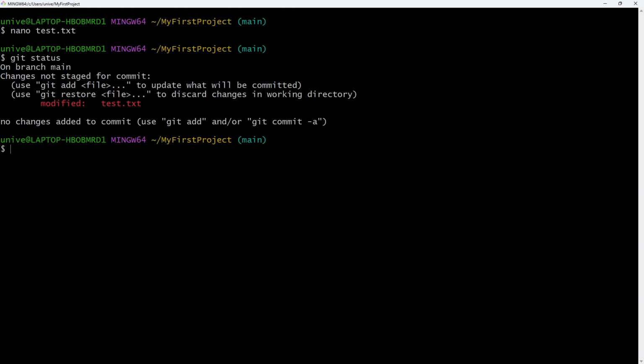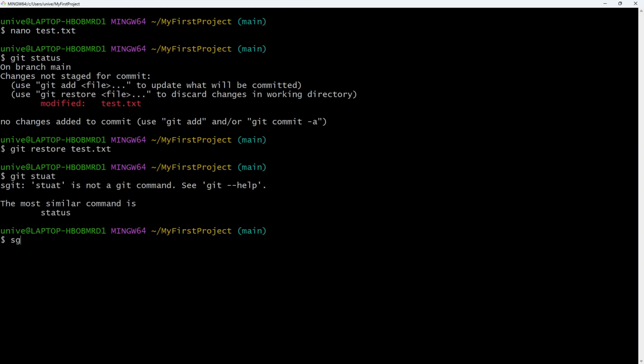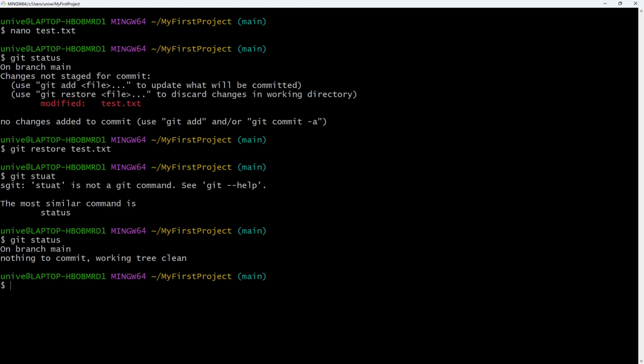For example, we can see it's modified, right? So if we do git restore and then test.txt, and now if we do a git status, you see there is nothing to be committed, right? So the working tree is clean. So what we basically did is we restored our changes from the staging area to the working directory.